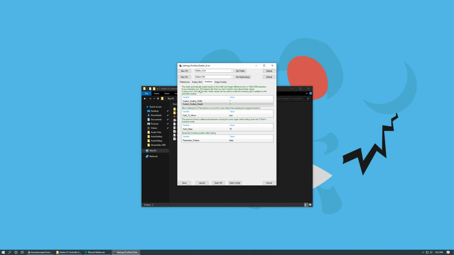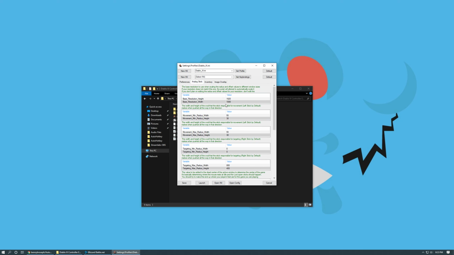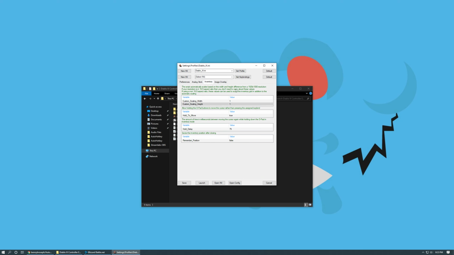Just like the analog stick scales based on a base resolution, this one has an internal base resolution of 1920 by 1080. So if you have a larger monitor, it will automatically try to scale to that. But it'll only work when it's a 16 by 9 aspect ratio. So this custom scaling is here just in case you have an odd aspect ratio monitor. You can use these two values to help you scale that better.